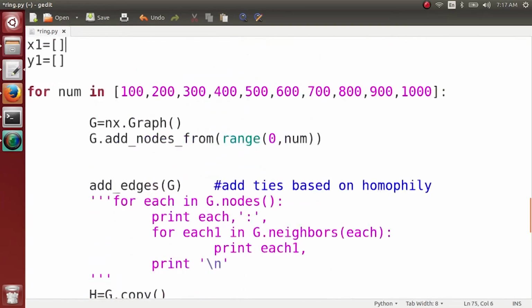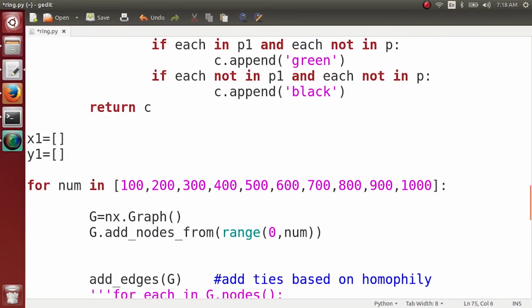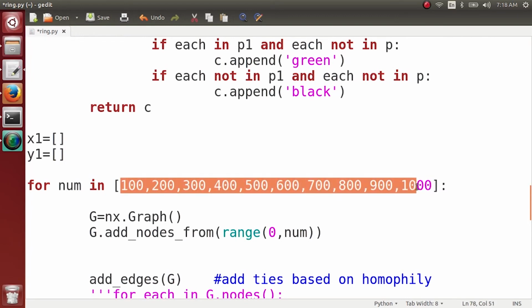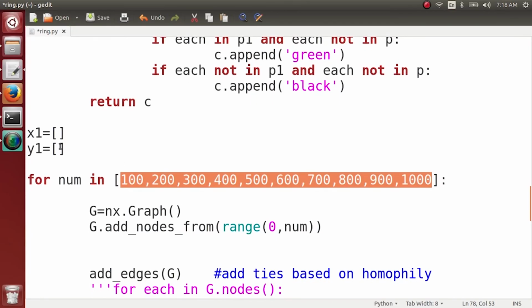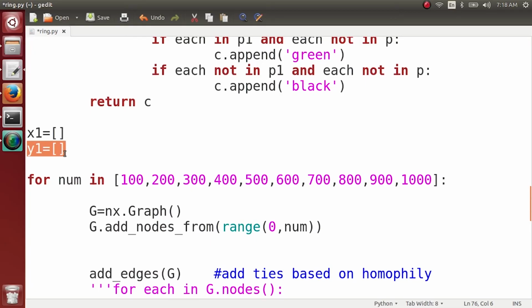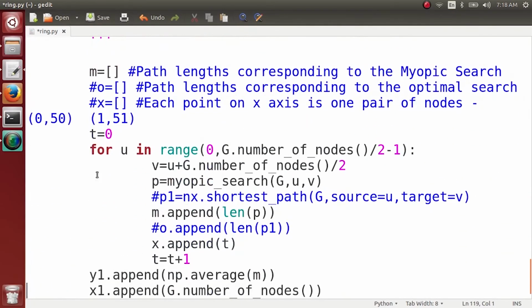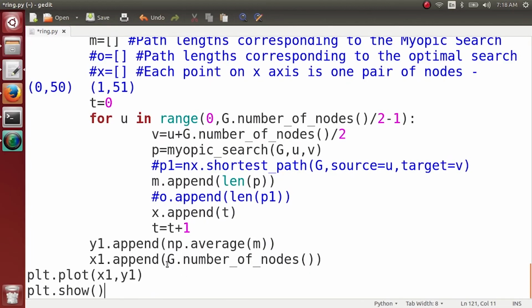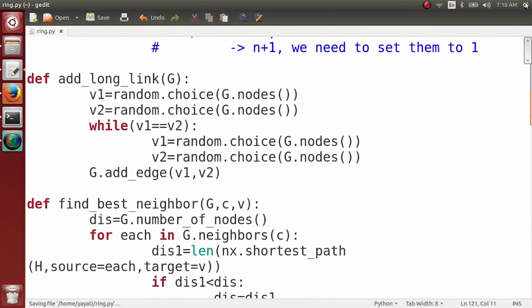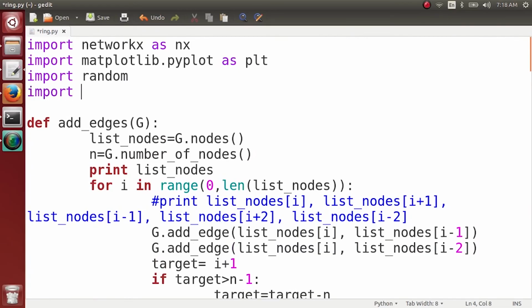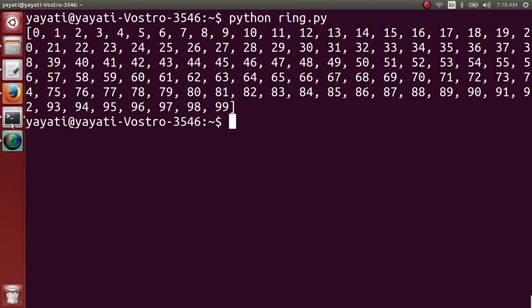I'll quickly recap it. Here are my two arrays x1 and y1, where x1 is the number of nodes in different networks, and y1 will hold the average path length which myopic search takes to connect our diametrically opposite points. We make this small world network, take an array M, perform this myopic search for all the diametrically opposite points, keep appending the path lengths in M, and at the end take the average of M and append it in Y1. X1 has nothing but the number of nodes. We have used the module numpy, so that needs to be imported. So I import numpy as np. Let's execute and see it.